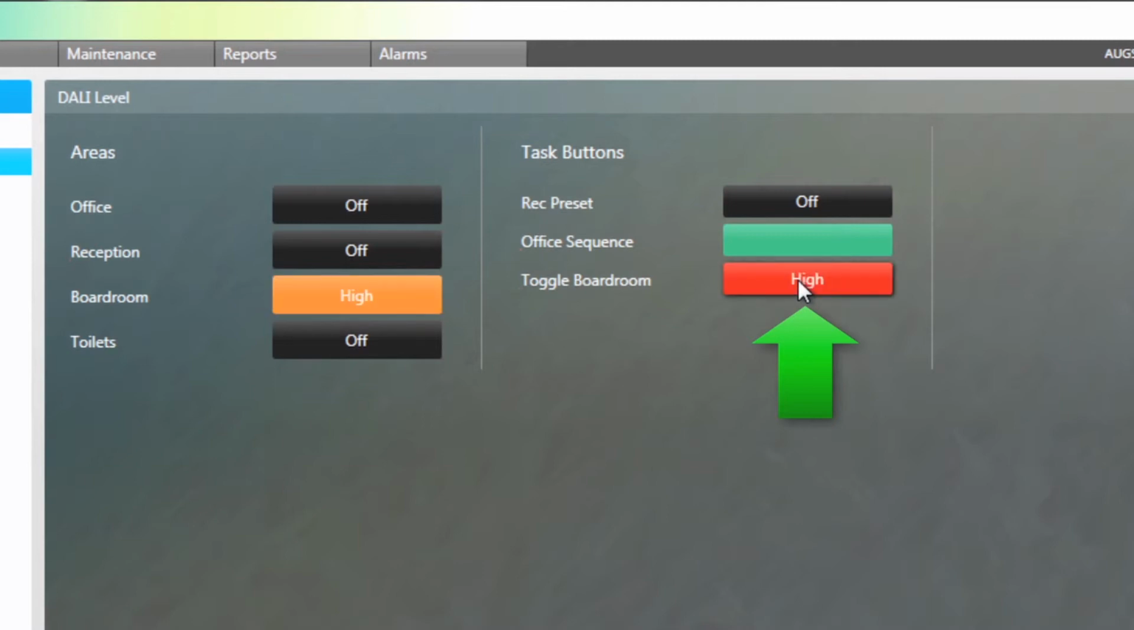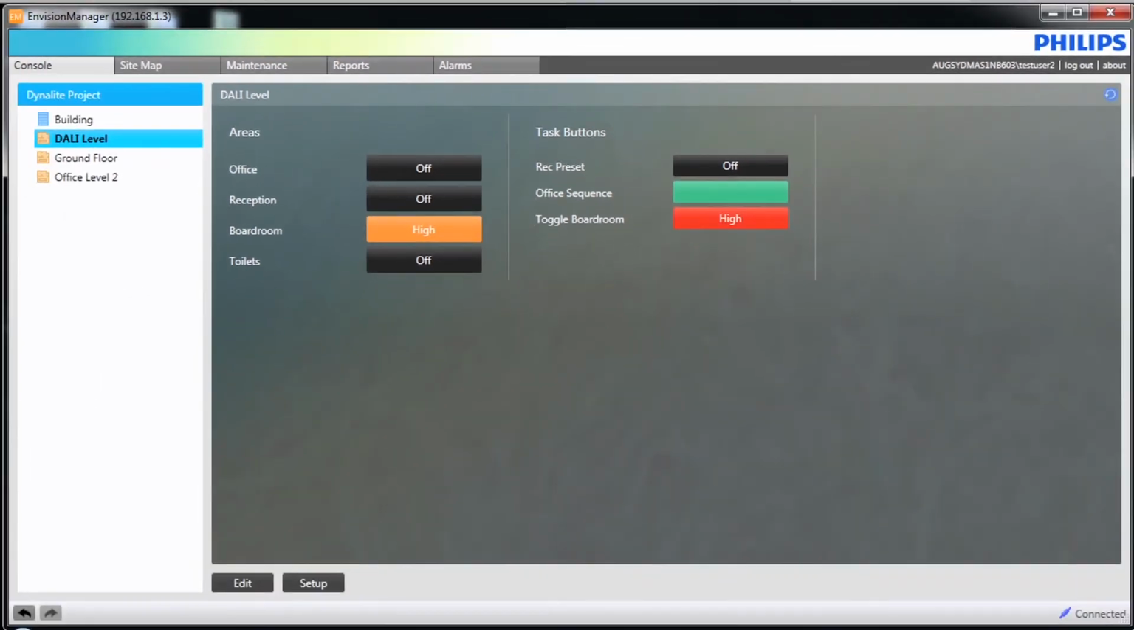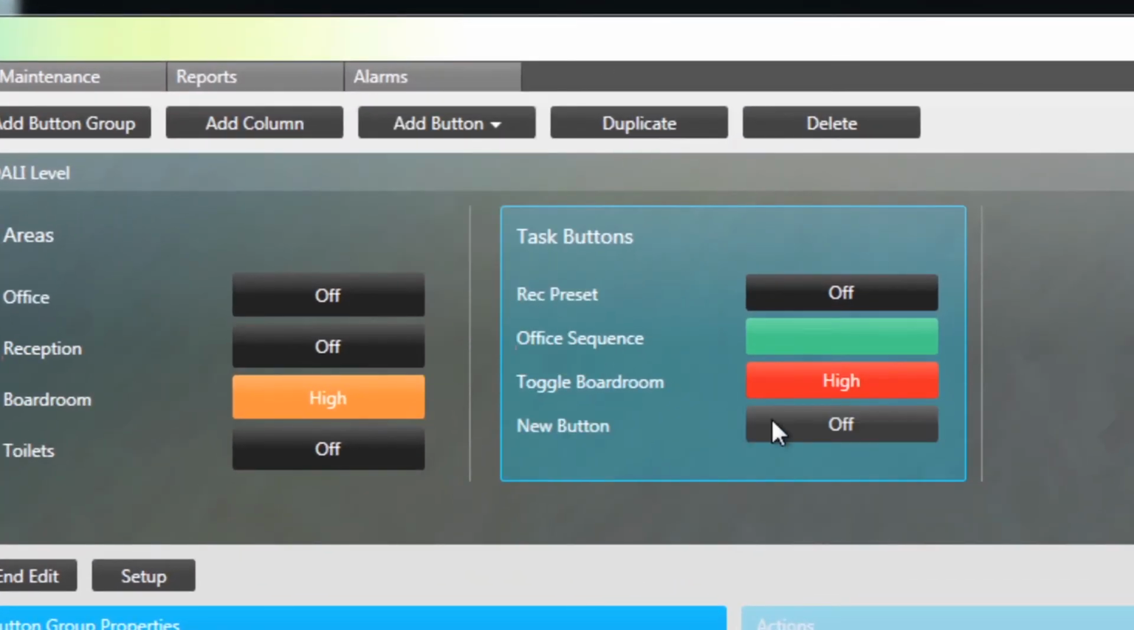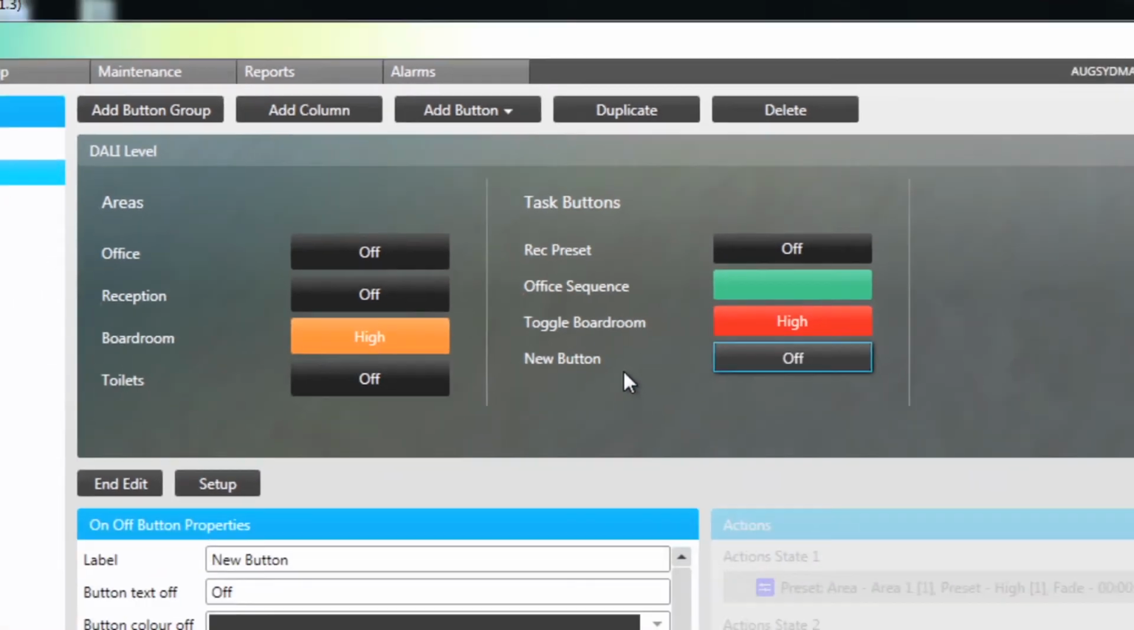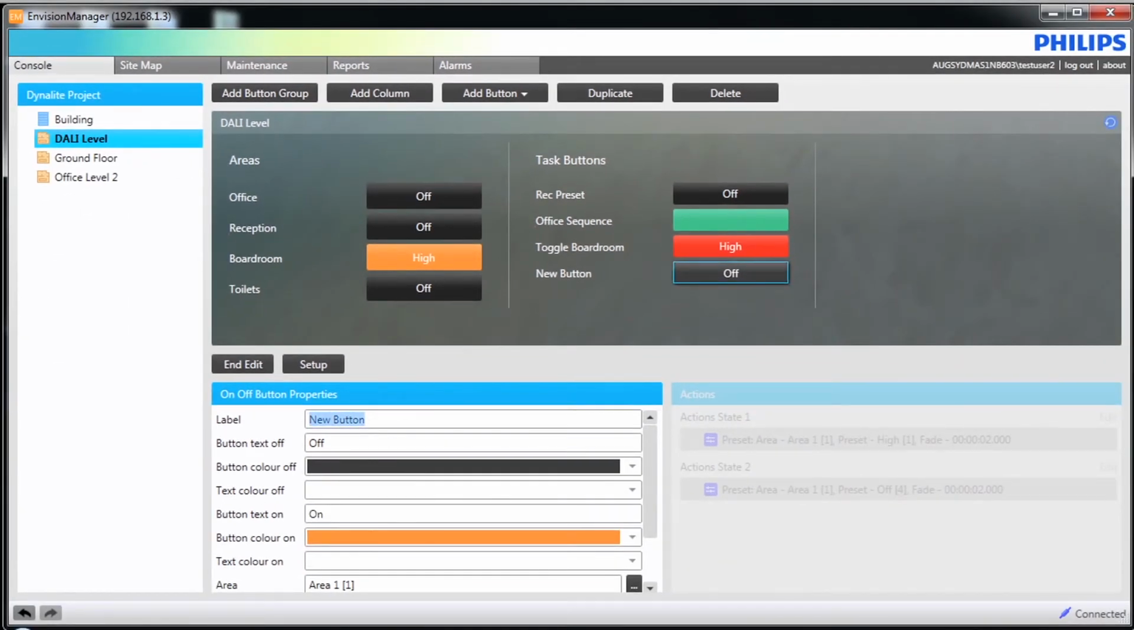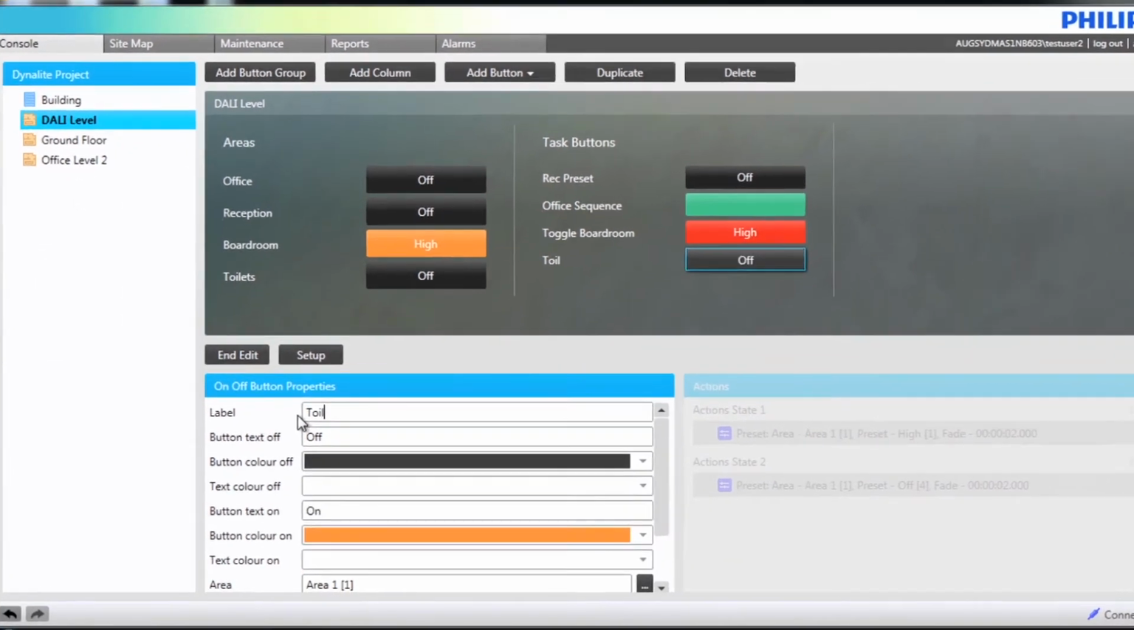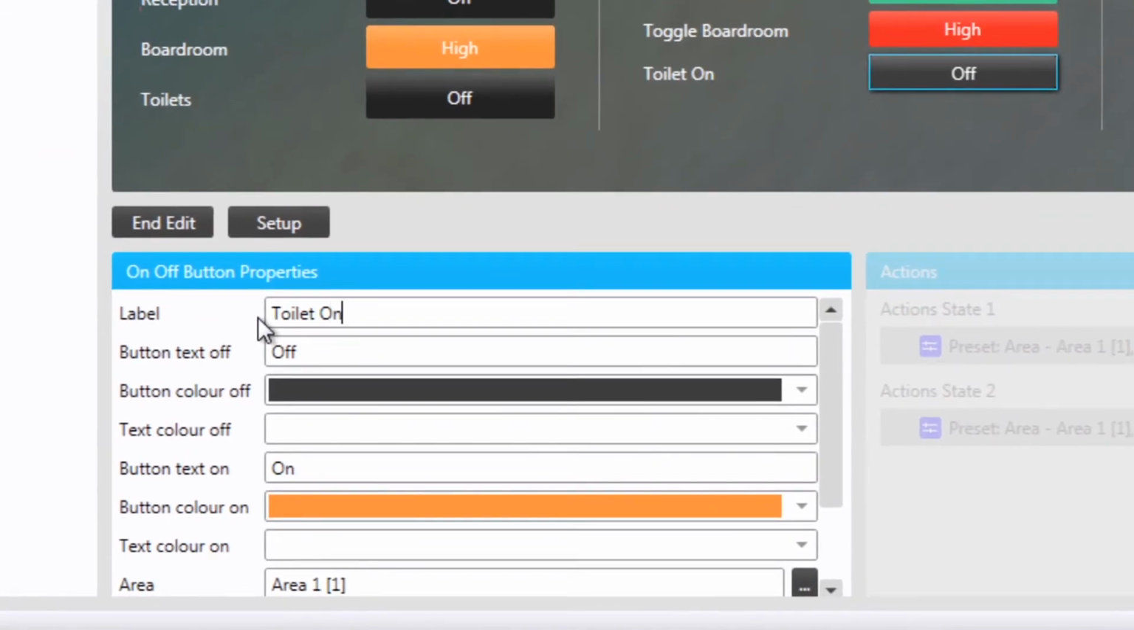The next option in our sequence of buttons is the OnOff button. This is similar to the toggle button, but the states are already set for us as on and off. For our example, we're going to control the toilet area. It is important to change the text on the buttons to help to avoid any confusion with the information on screen.